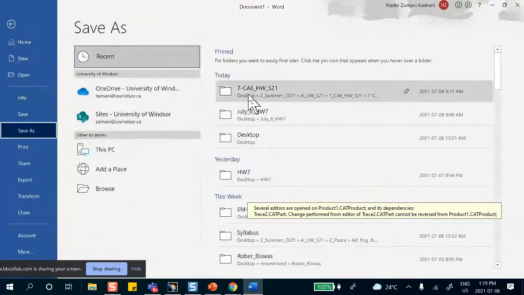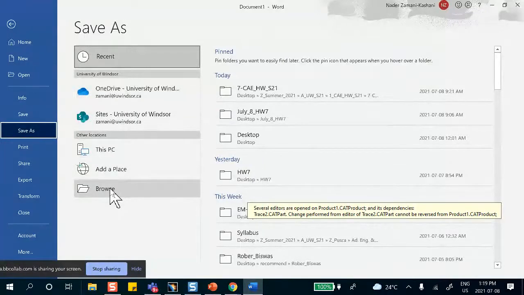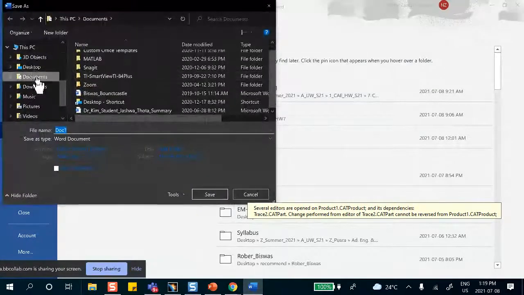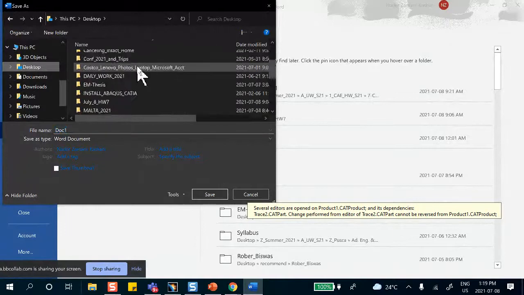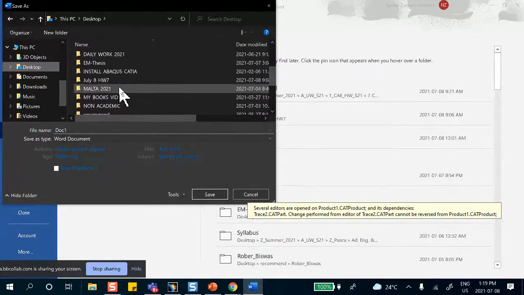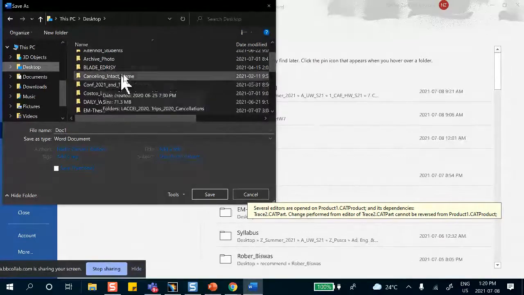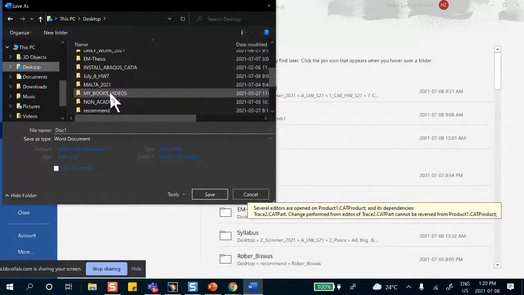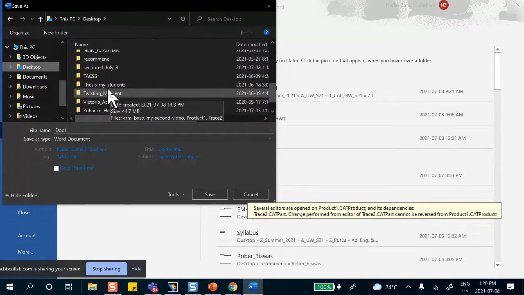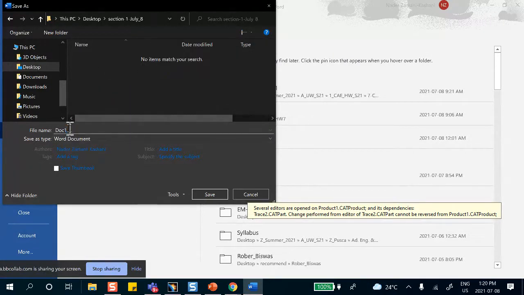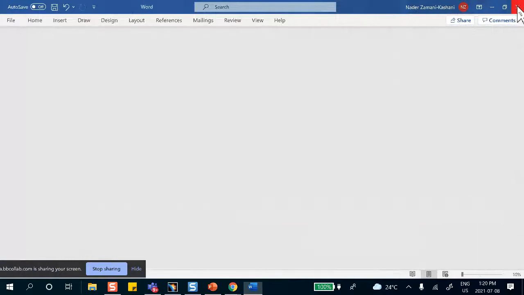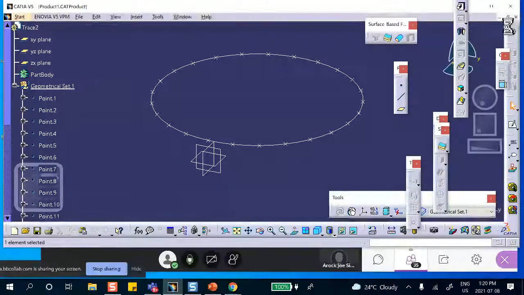File. Save as. Where's my folder? Browse. Desktop. Section. I call this section something, right? Oh, yeah, right here. Document 1, I'll call it my trace. How about that? My trace. We want to see this document as a part of your submission. I don't need this anymore.